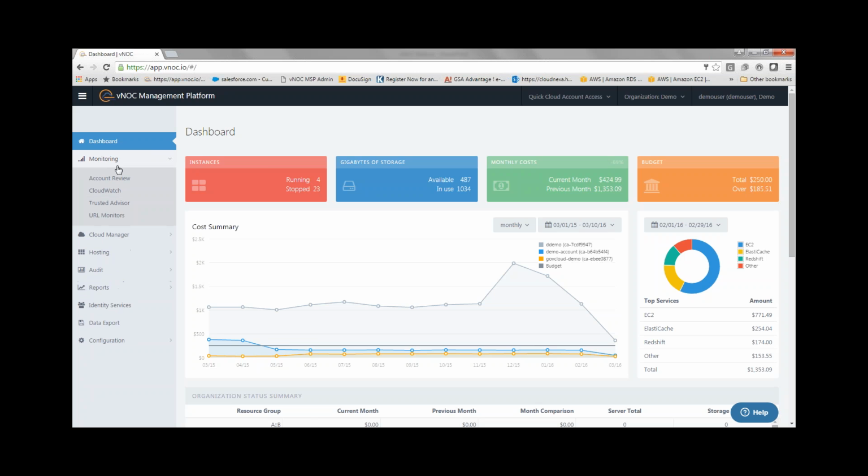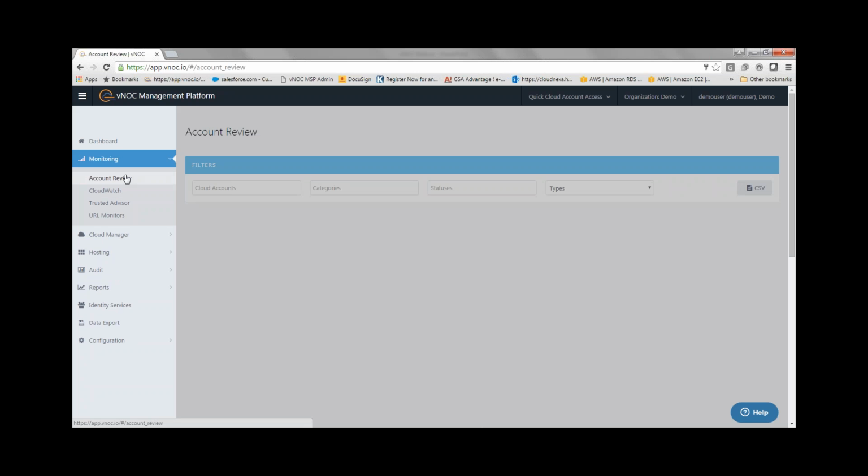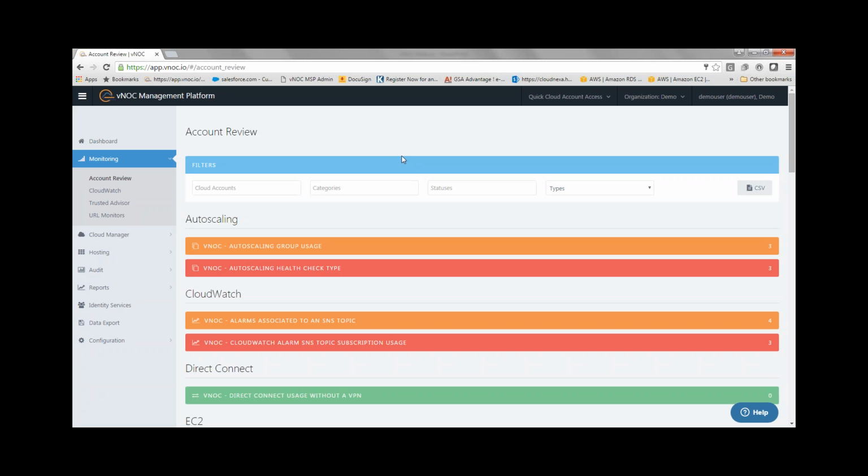If I move up and over to monitoring and account review. So this is a newer feature for vNOC, and it's one that we've been getting great feedback from our customers on, and one that we really use internally a lot to display information and take a look at customer accounts.